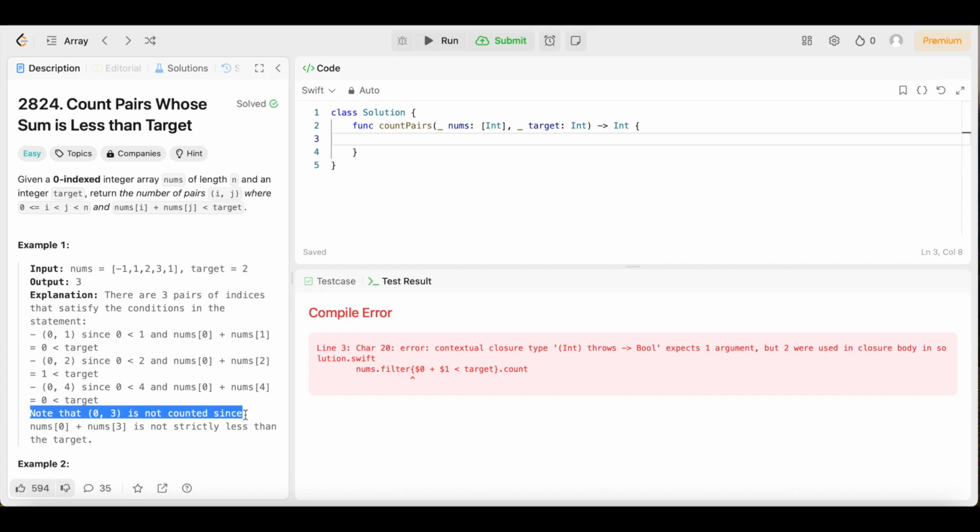0 and 3 is not counted, since nums[0] plus nums[3] is not strictly less than the target. If we look at nums[0], that's -1, and nums[3] is 3. That gives us -1 plus 3 equals 2, right? So 2 is not less than 2, it's equal to 2. We're looking for sums that are strictly less than the target. And since that's equal, it's not less than the target, so we don't count it when we return our count.